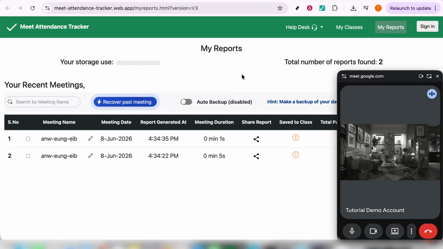That's all it takes to efficiently track attendance in Google Meet. Utilizing this simple yet powerful tool can make a big difference in how you manage virtual meetings.